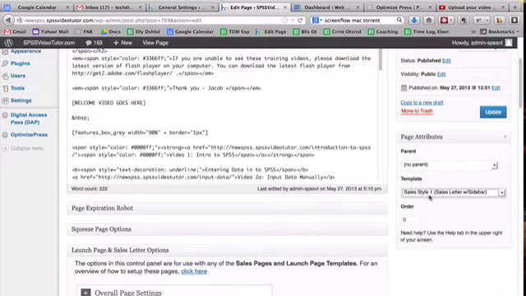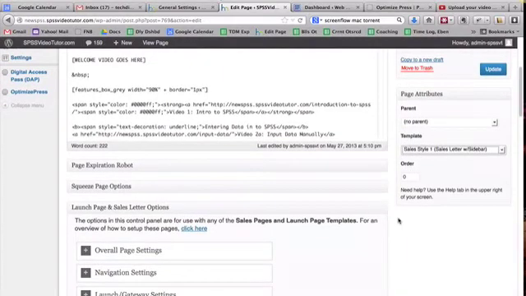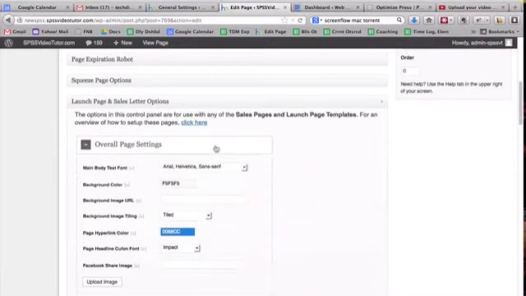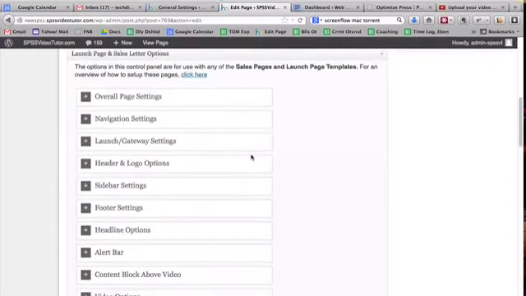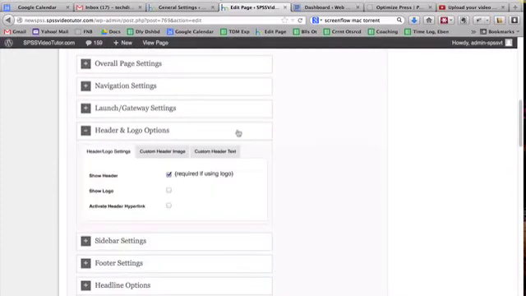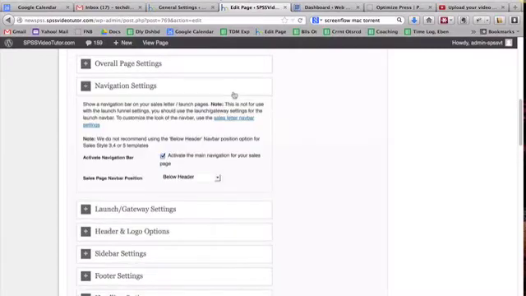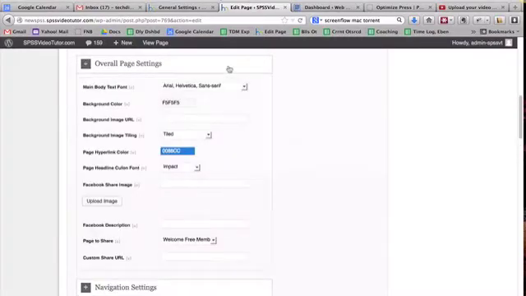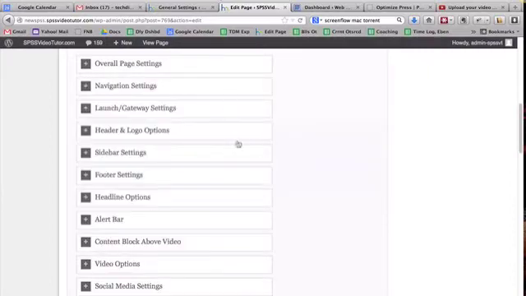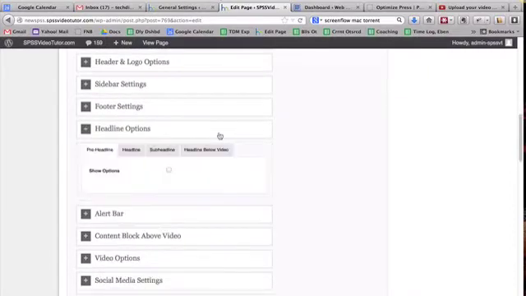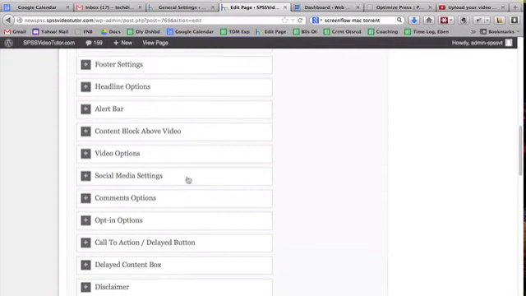And then once you select a template, like I have the sales template selected right now, there are options within that. So over here, I would go to the sales letter options because I'm on the sales letter template. And now I have all these individual options within that one template. So I can show the header, or not show the header if I don't want to. I can show the navigation bar or not. I can change the background, I can change the font of the page. I can add a headline if I want. You can integrate Facebook comments.